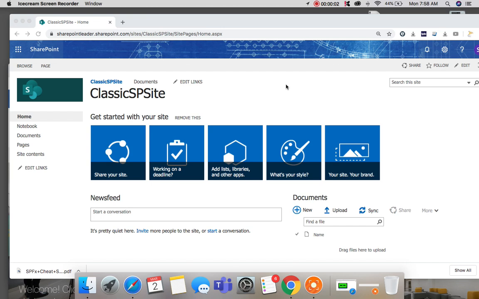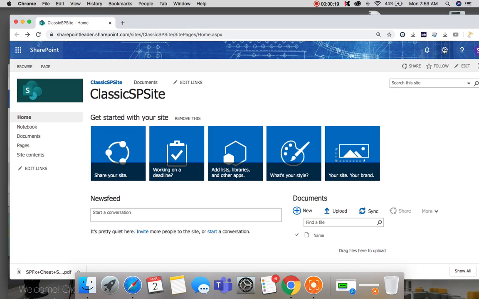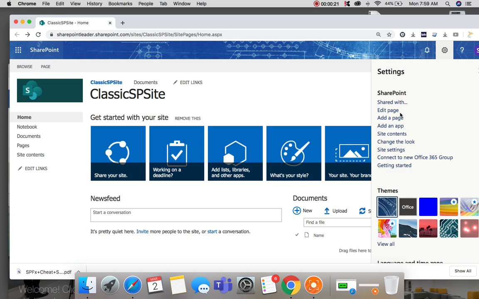Hello everyone, in this video we will see how to get the missing apps section in modern communication sites. Okay, if you see a classic site, there is an option on the right hand side in settings, add an app.